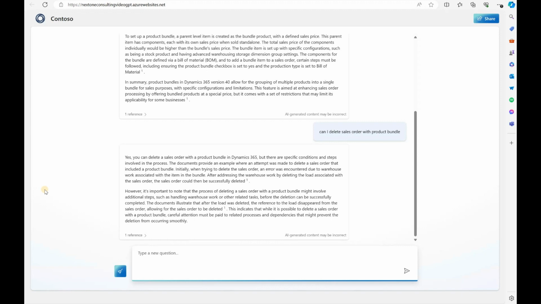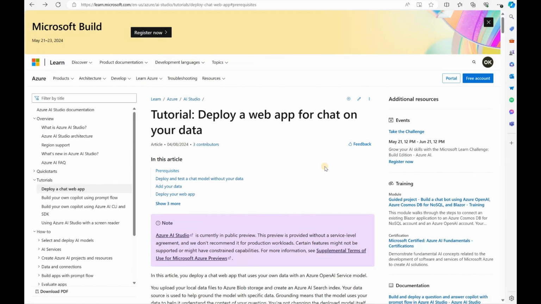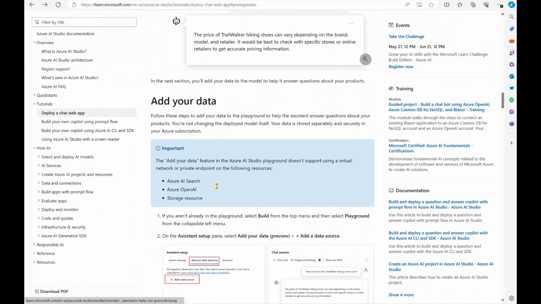All the detailed instructions on how to deploy your own chat as the web app are found on this Microsoft Learn article. There are also other articles on how to deploy and build your own Copilot using prompt flow, so you can find all the details and steps here.